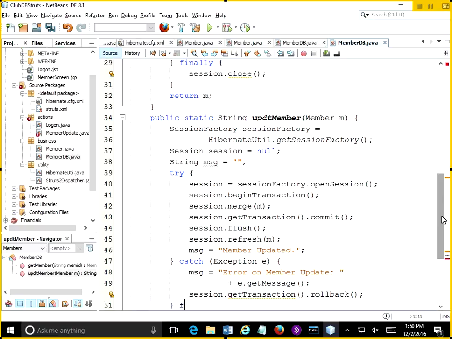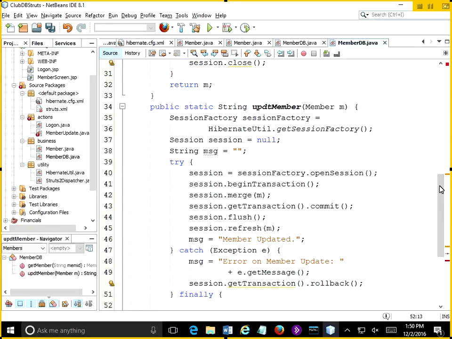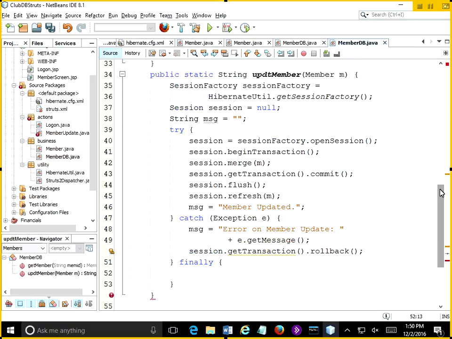In that case, otherwise, as we depart, we will close the session, and in the end, we'll return the message string. So it'll either say member updated, or it'll start with the word error, that we were not able to merge the member back.